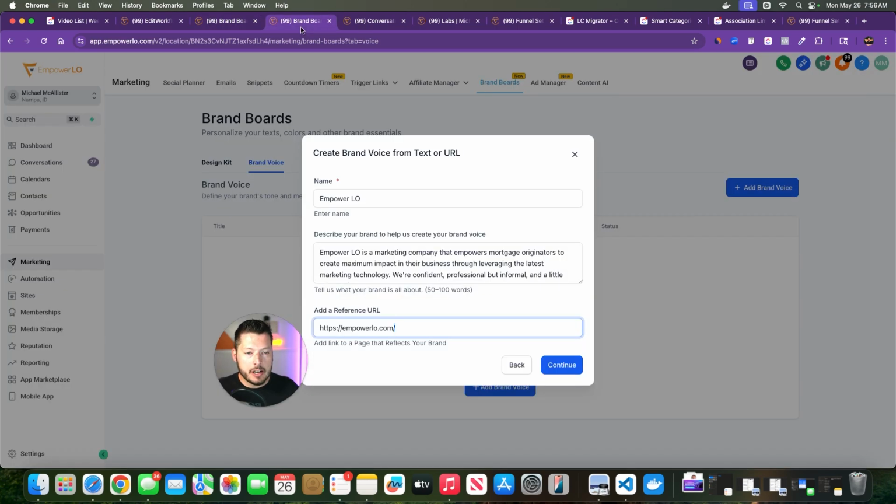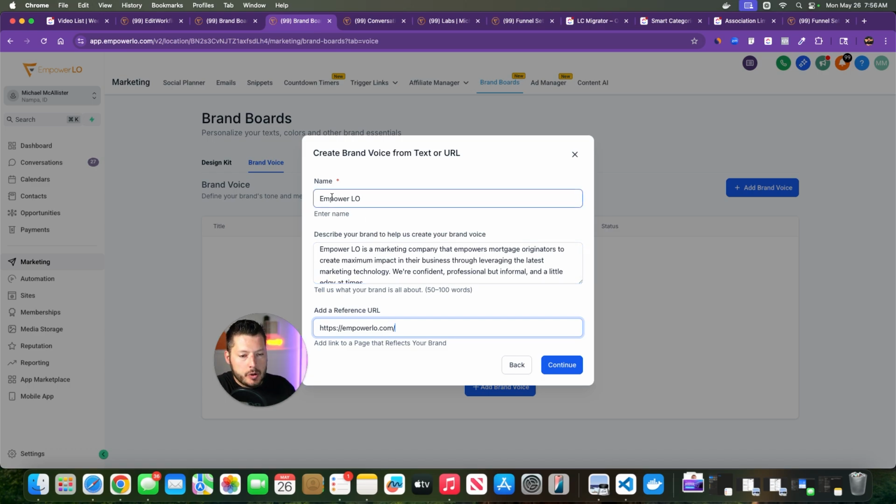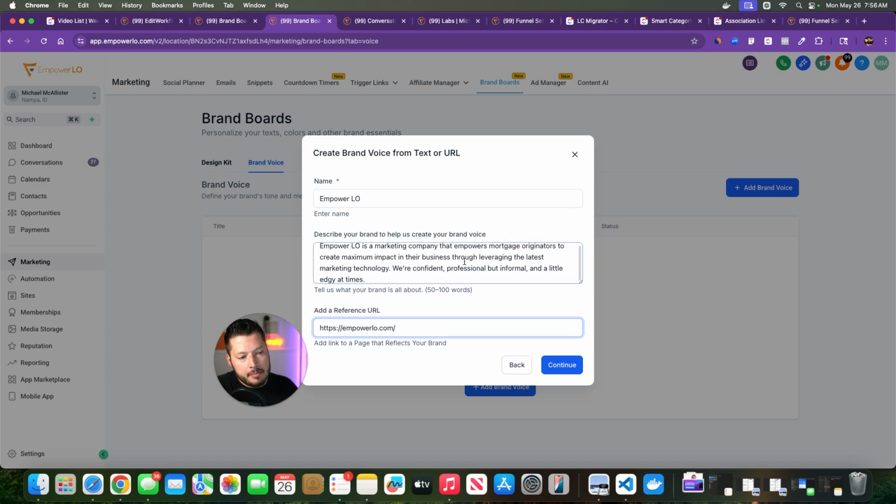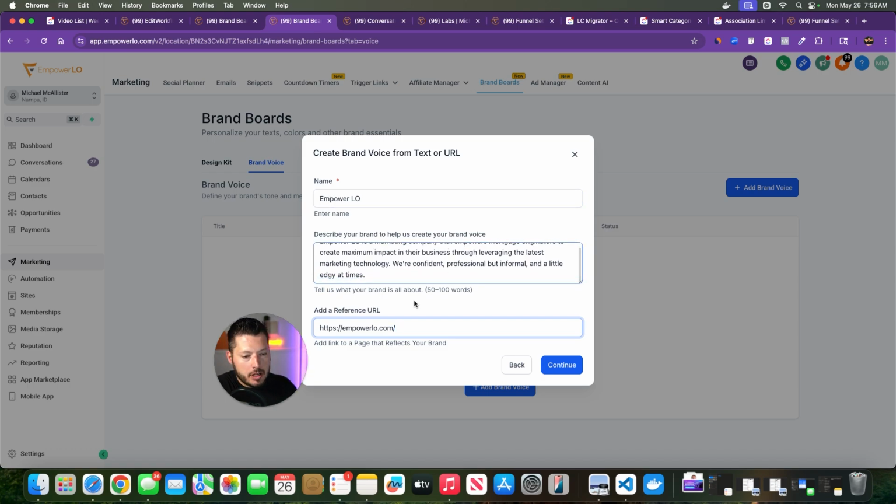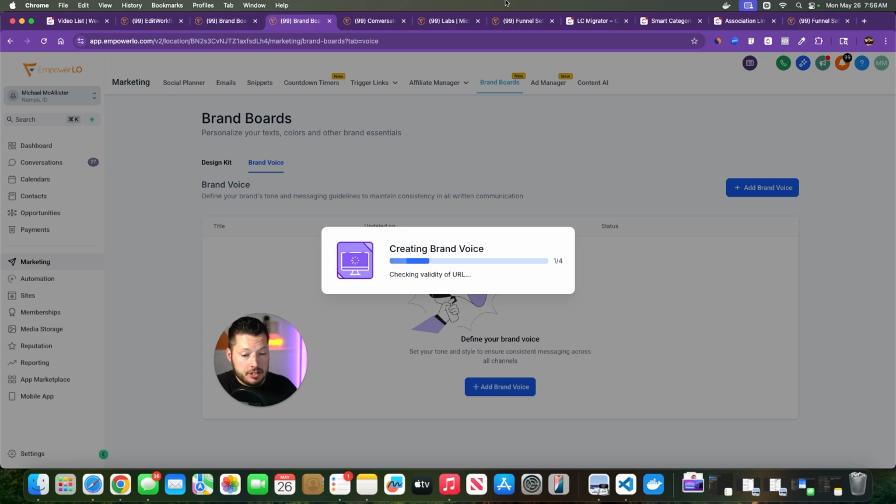So I can come in here. I think I already set this up. Yep. So Empower LO is a marketing company that powers originators to create maximum impact, blah, blah, blah. We're confident, professional, but informal and a little edgy at times. Add a reference URL. Continue. It's doing this live for the first time. This might not work out as great as I hope, but we're gonna find out.